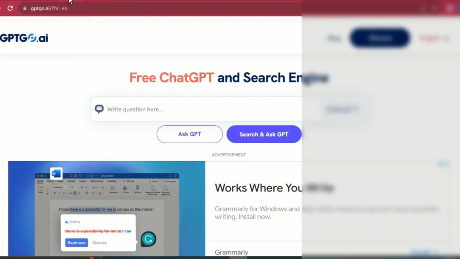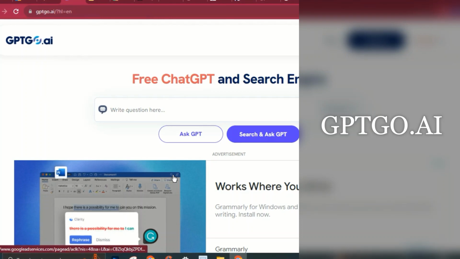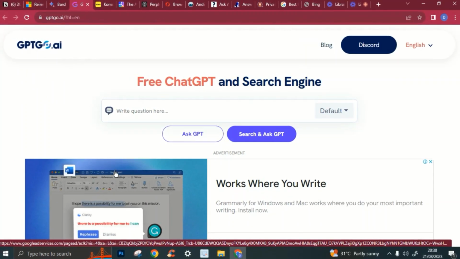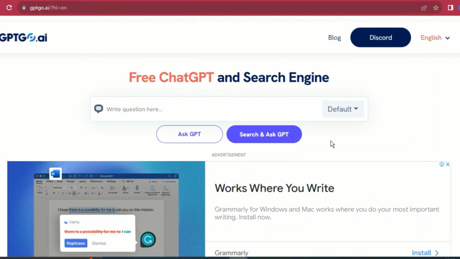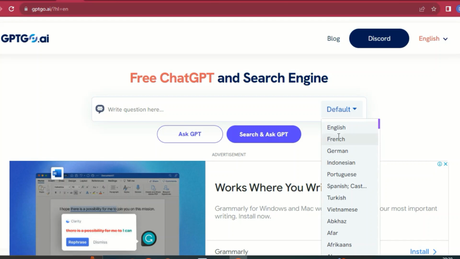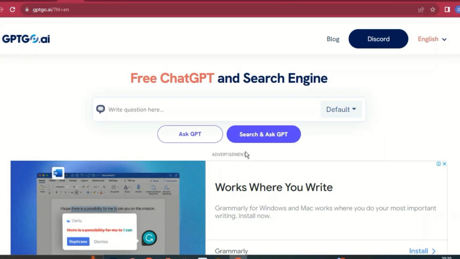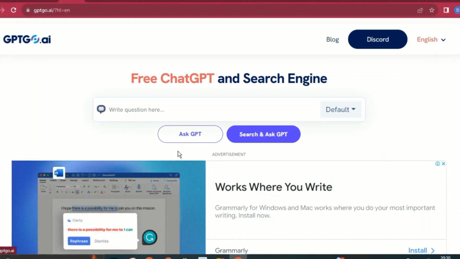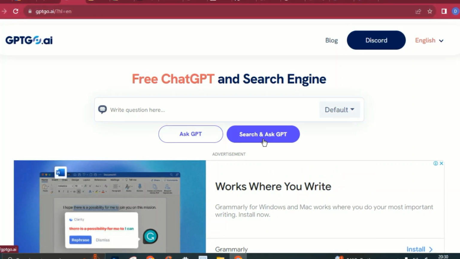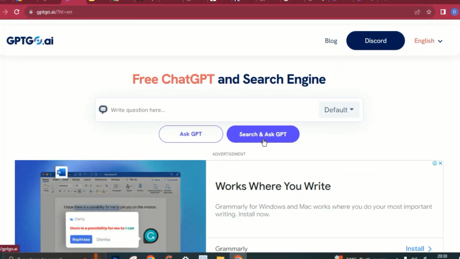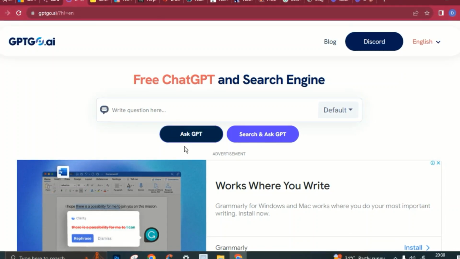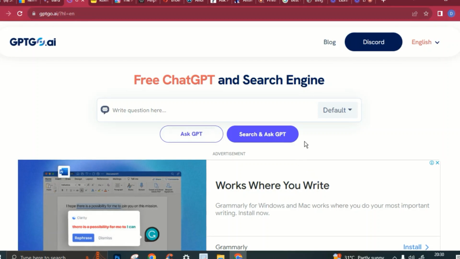So another one you could look at is gptgo.ai, the free ChatGPT and search engine tool. So you can switch from English to any language you want. You can search and ask GPT. So it all depends on what you want. If you want to search and at the same time ask questions like a chatbot, you can do that. If you just want to ask only questions, you can also do that. So the bottom line is that you have access to the internet.